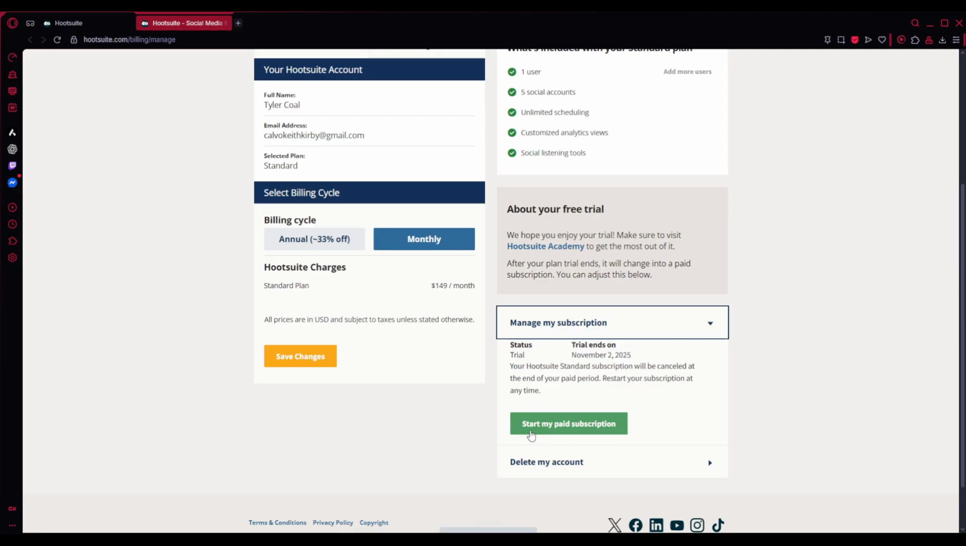You only need to click on it, and it will give you a simple 2-step process. And you can immediately cancel it. And that's how to cancel your subscription in Hootsuite.